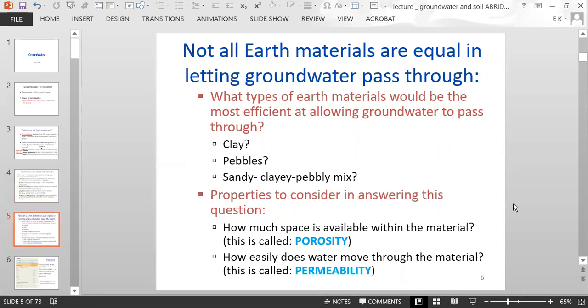Not all earth materials are equal in letting groundwater pass through. What types of earth materials would be the most efficient at allowing groundwater to pass through? Clay, pebbles, sandy, clayey, pebbly mix. How do we answer this question? We look at different properties to consider how to answer this. How much space is available within the material? That's called porosity. And how easily does water move through the material? And that's called permeability.